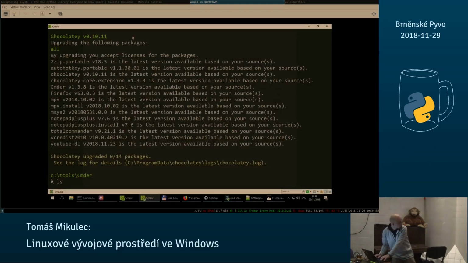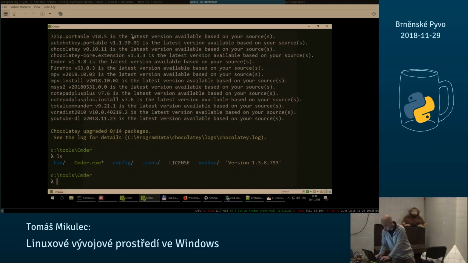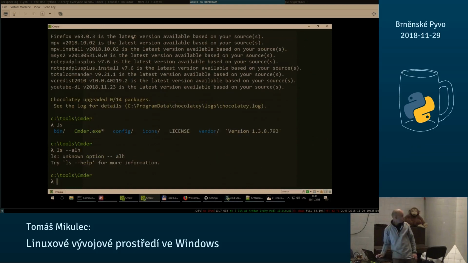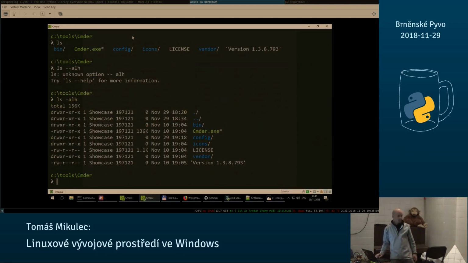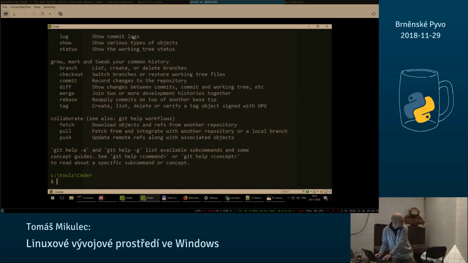So we have ls and all the stuff, and there's git as well. Yeah, that's pre-installed. This is just a 60 megabyte package, which lets you work similarly to Linux in Windows. And yeah, that's it for the CMD in Chocolatey.